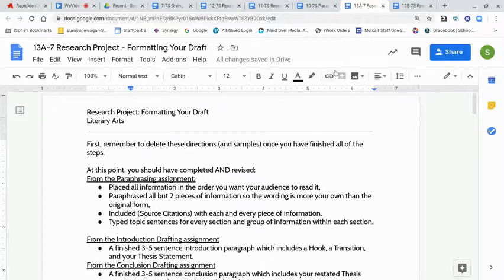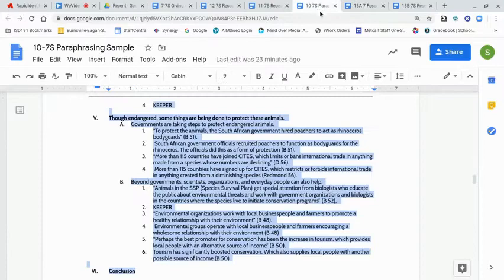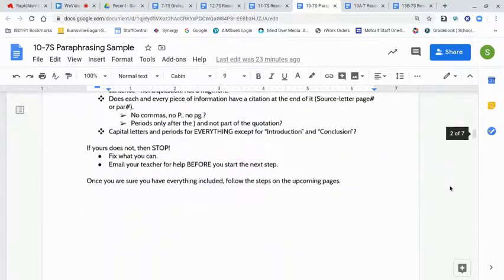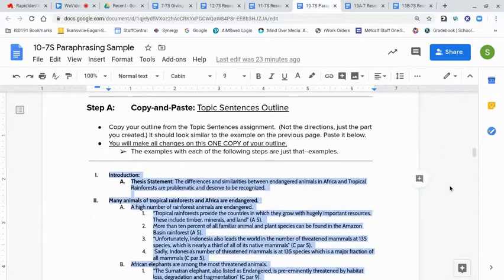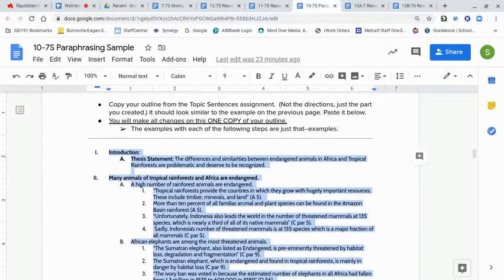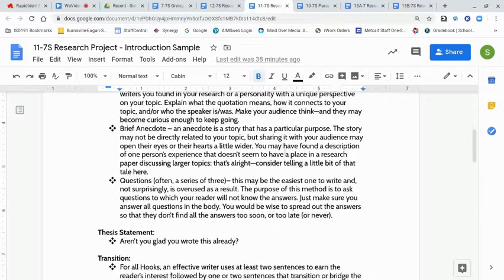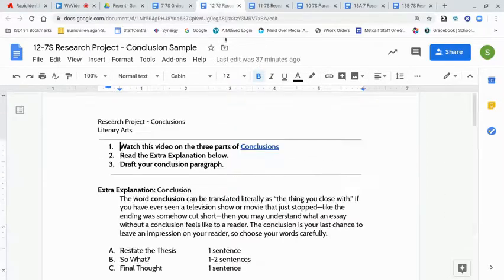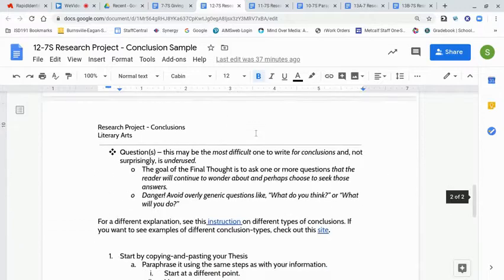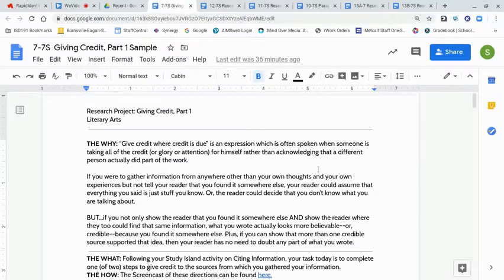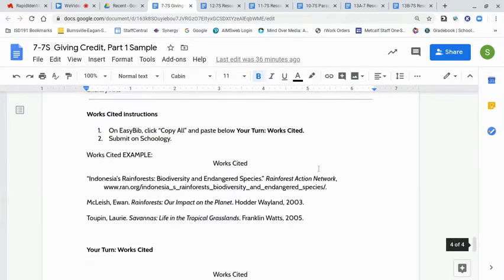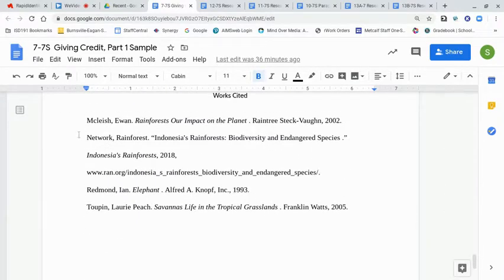So we really have four things today we're working with we've done before. First, we have our paraphrasing assignment with this complete outline that we did on step A, where we did all the work there. That's completed outline with topic sentences, citations, quotes, and our paraphrases. We also have our introduction sample, which is the paragraph that we typed up. We have a conclusion sample, also a paragraph that we typed up. And it's been a while, but you have the giving credit sample at the very end, where below it says works cited, where you copied and pasted the information you had in alphabetical order from EasyBib. Those are the four pieces we're going to use to put together this final document.